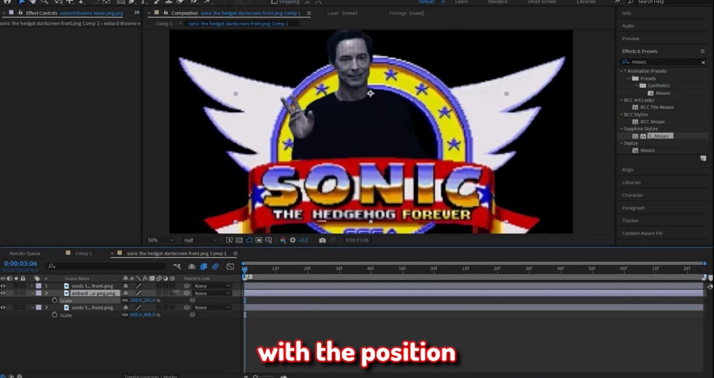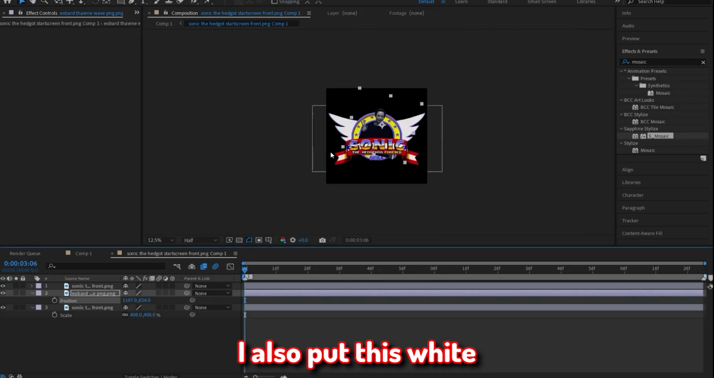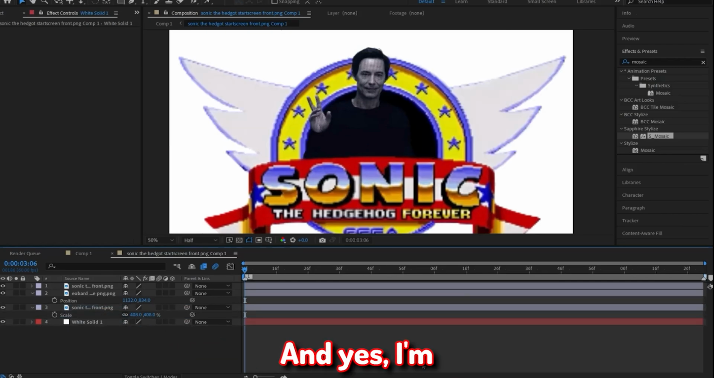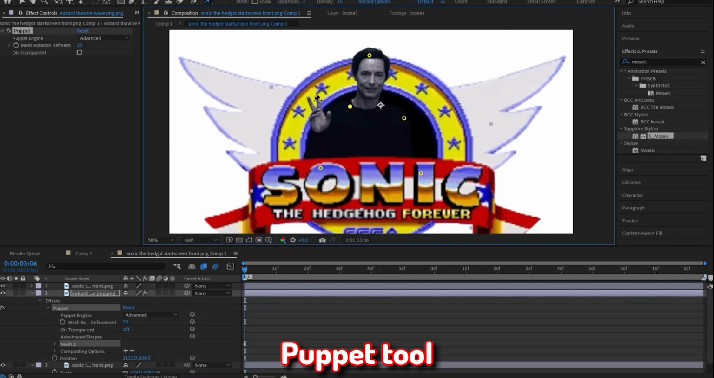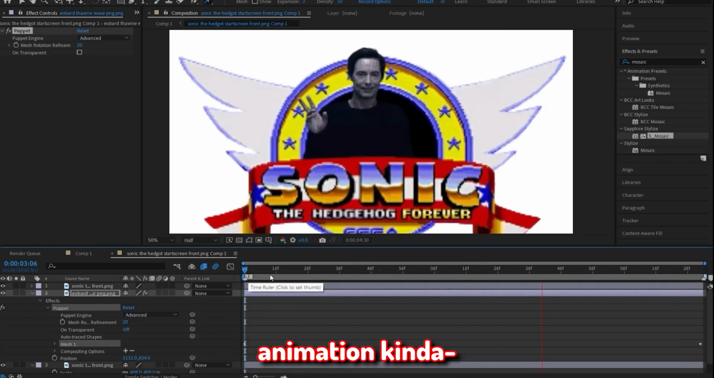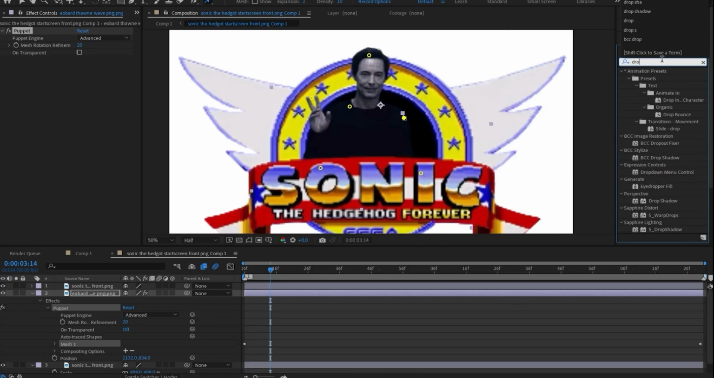Then I played around with the position and scale until it looked alright. I also put this white solid layer behind everything since the black background was making me really confused. And yes, I'm gonna delete this later. Next I used this puppet tool on the character overlay and pinpointed it around to make this light moving animation, kinda. It's kind of similar to the Sonic load screen if you think about it.